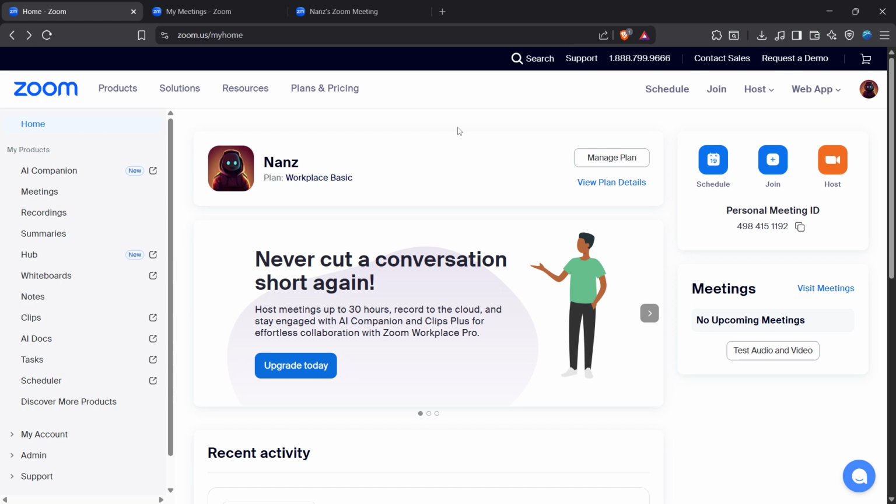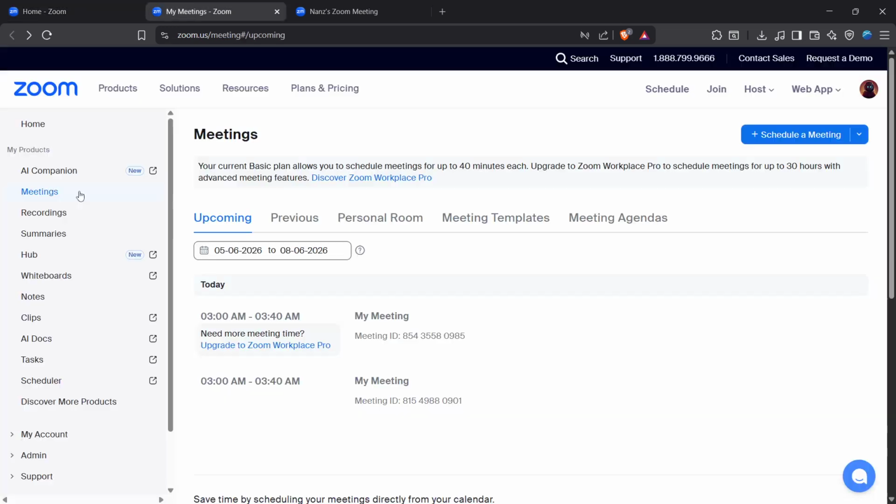Once you're on your Zoom homepage, look for the navigation menu and choose Meetings. This is where all your scheduled sessions live, and where you'll set up a new one to invite people to. Next, select Schedule a Meeting. This opens the scheduling page where you'll add the key details.